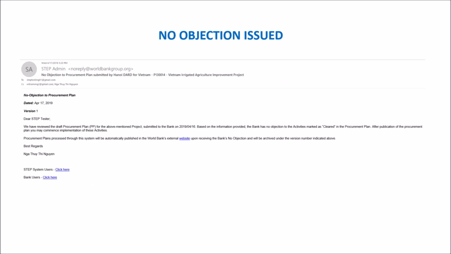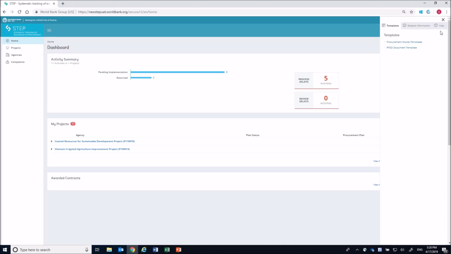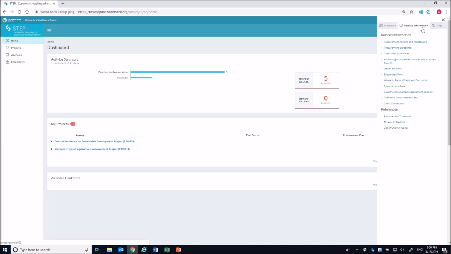No objection issued. The bank clears all activities in your procurement plan. All these cleared activities will be automatically published on the bank's external website as a part of this version of the procurement plan. You can access it by going to the reference icon on the top bar. Select the Related Information tab. Then click the Published Procurement Plan link.